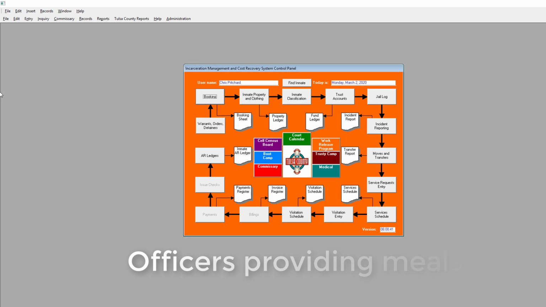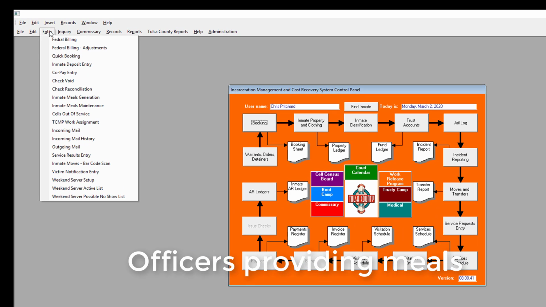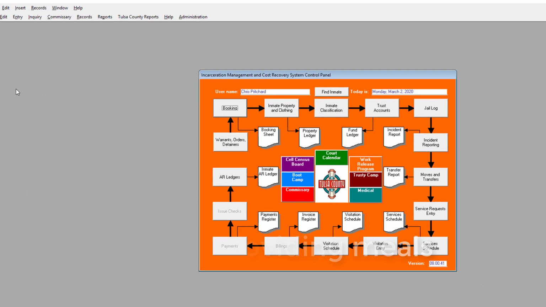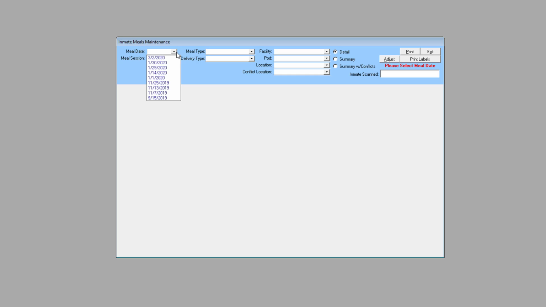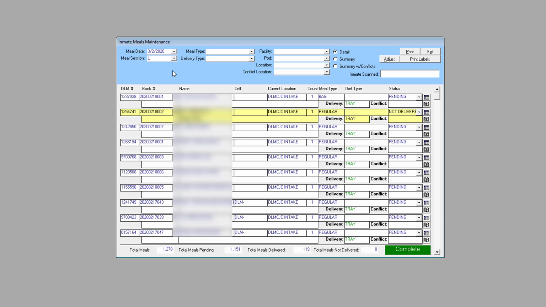Now we'll transition over to the officer providing the meal. These officers should go to Entry on the File menu and then select Inmate Meals Maintenance. Here, you'll select the meal date, the meal session that was just generated. At this point, by default, we're given a list of everybody who's ready to receive a meal.